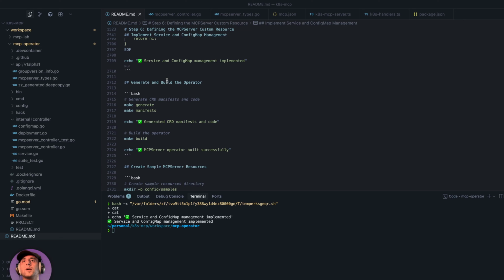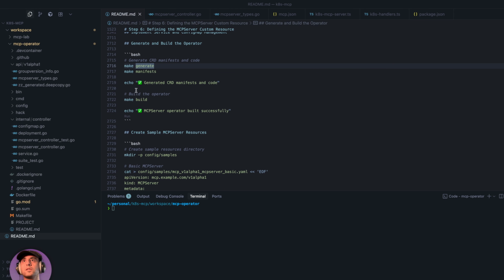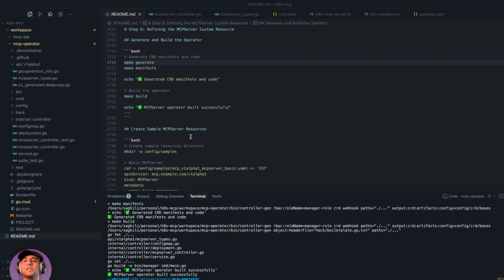Now it's a good time to try building and installing our API on our Kubernetes cluster. What I'm going to do is run this block. If I can generate the manifest, alright, the build was successful.